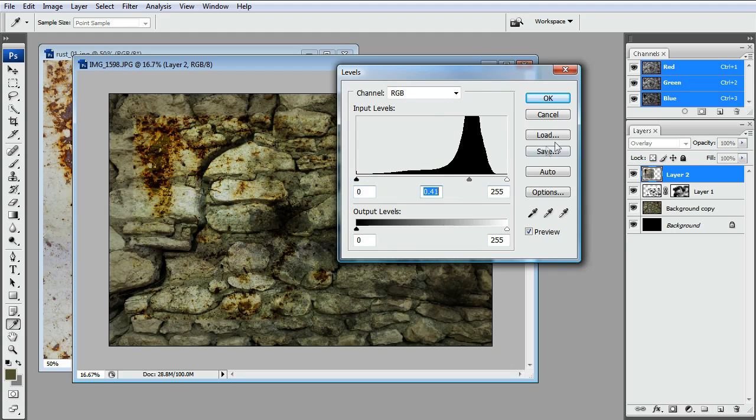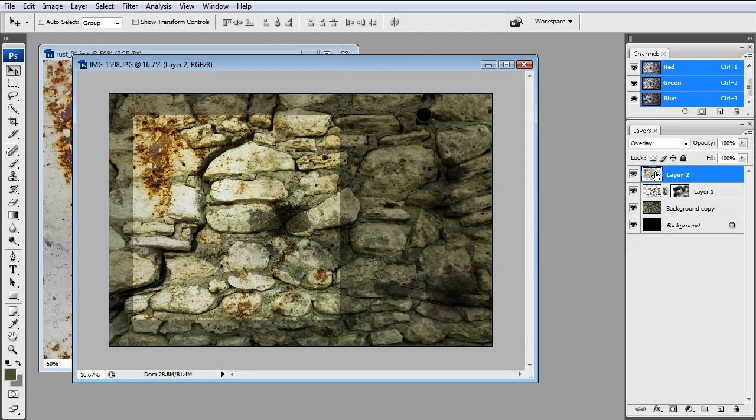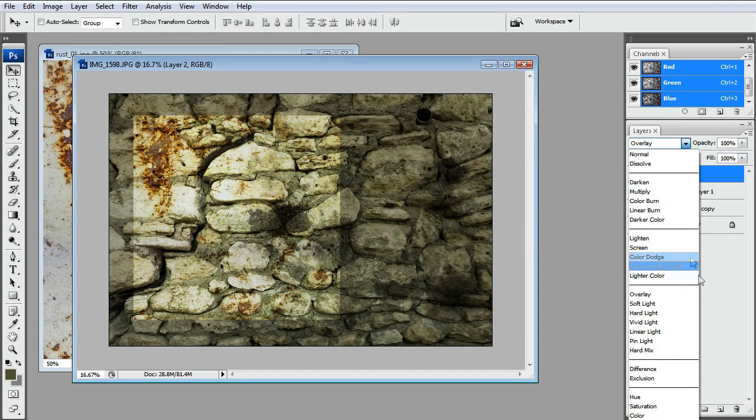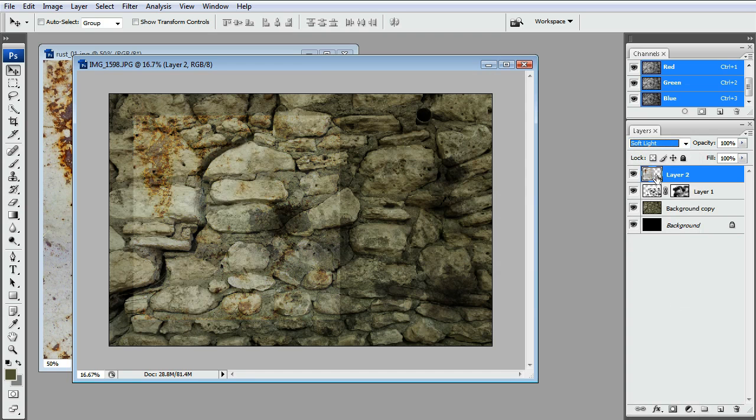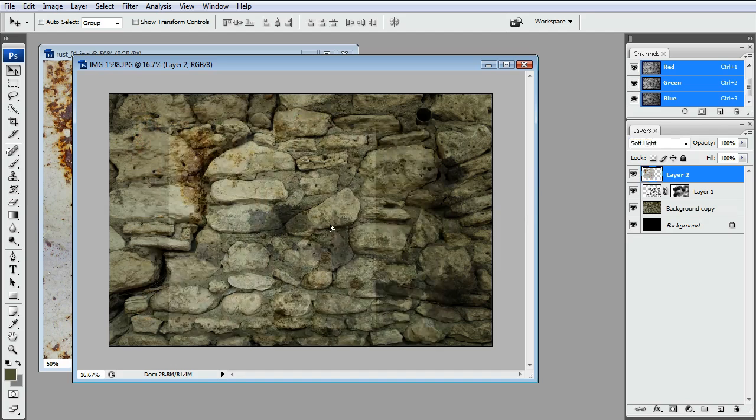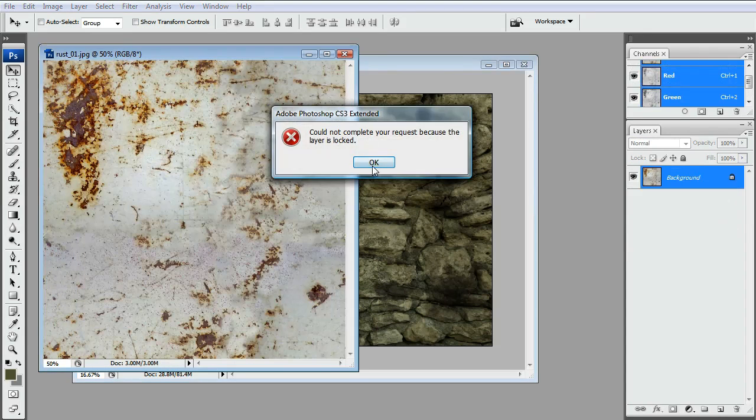A lot of these decisions can be really subjective, and there's really not a lot of hard, fast rules, but basically overlay and soft light are very similar. Soft light does something very similar, but it seems to do it with a lot less intensity. I end up using soft light a lot just for adding a little bit of breakup in my texture by using another texture.